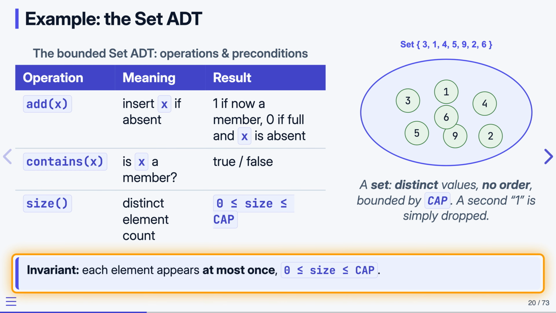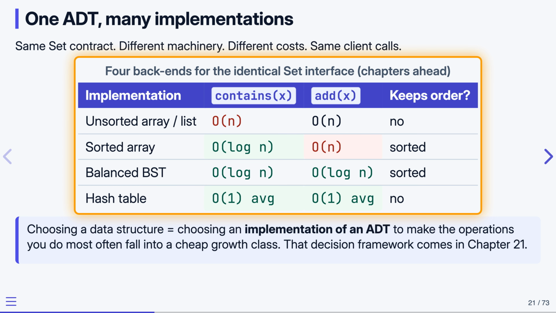And this is the rule that never breaks, the invariant. Every element appears at most once, and the size stays between 0 and the cap. Every correct build of the set, whether array, tree, or hash, must keep both of these true. Same set contract, different machinery inside, different costs, but the same client calls.